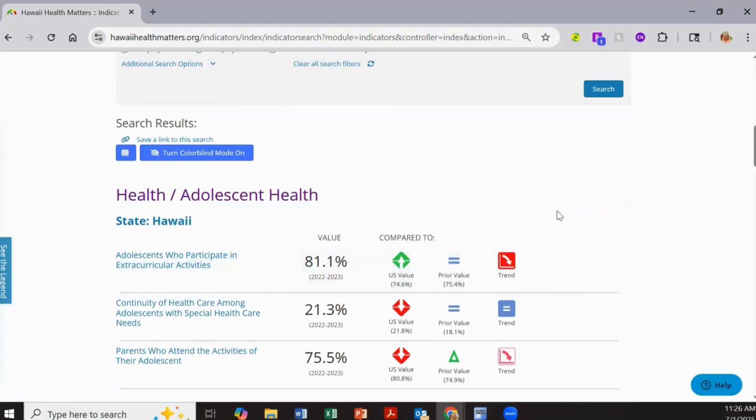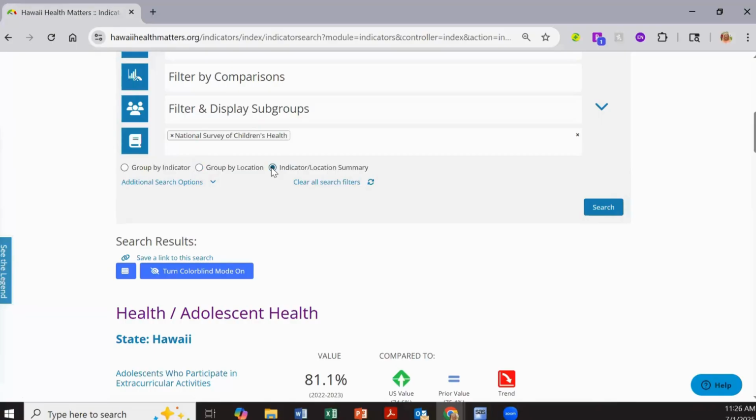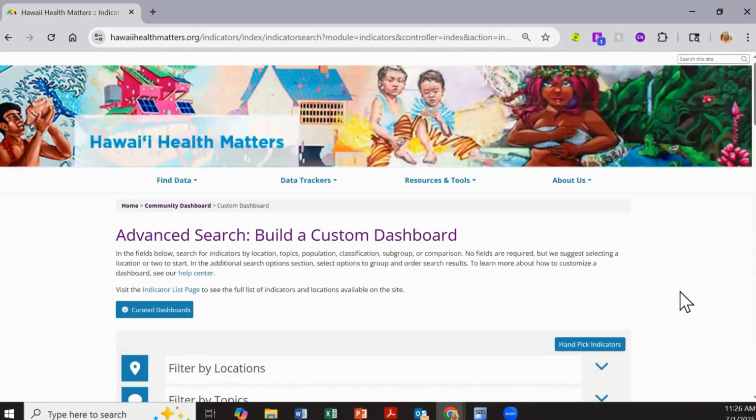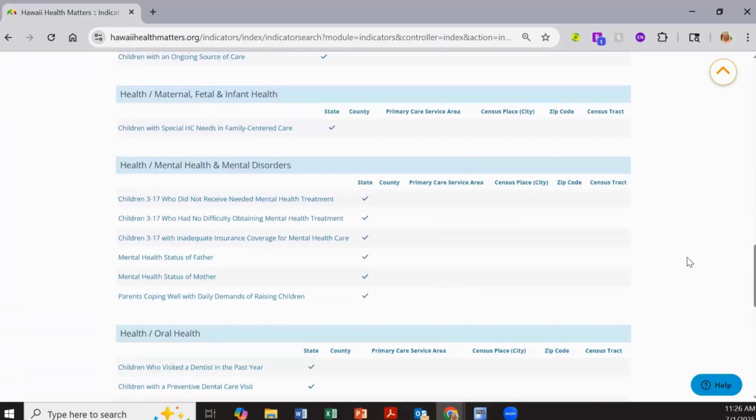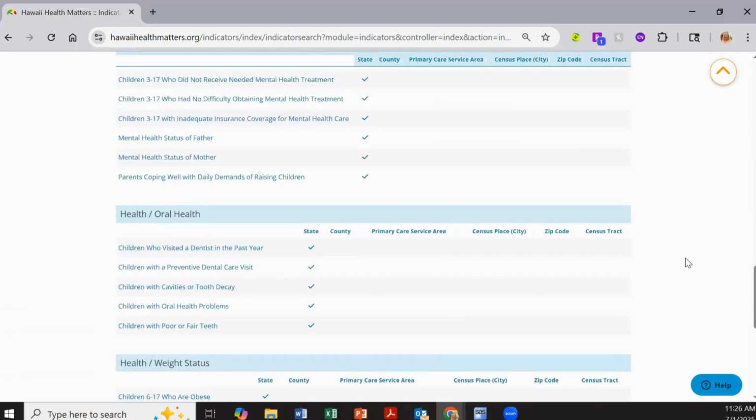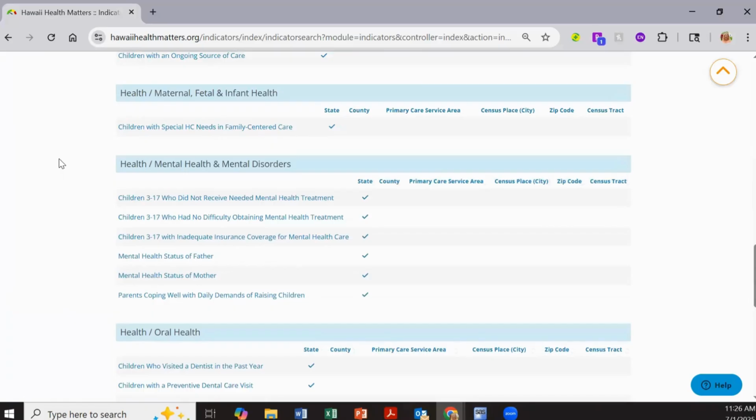Now, the second part of the question asks what geographies are available. So this is a case where we might want to look at this indicator location summary. This is going to give us a list of all the indicators and show us the geographies where those indicators are available. So you can see pretty quickly, this is an example of one of the data sources that we can only provide state level data for. The sample size is too small to allow calculation of county level data. So most of the time, the county level data is available, but there are examples of data sources where you can only get the state.